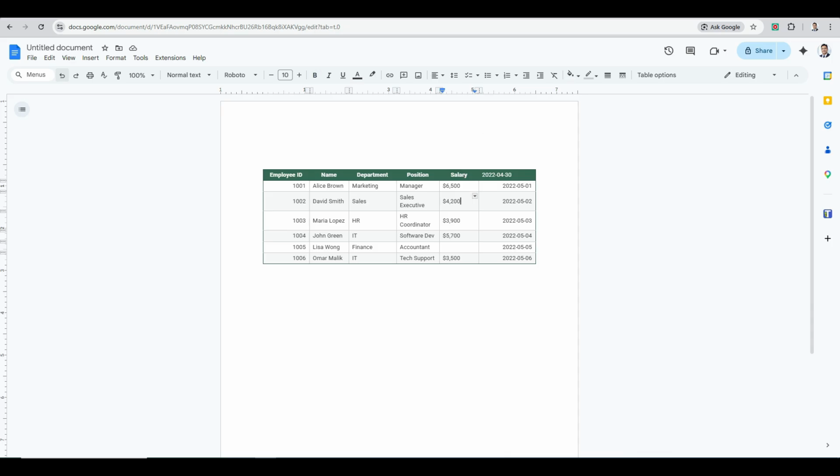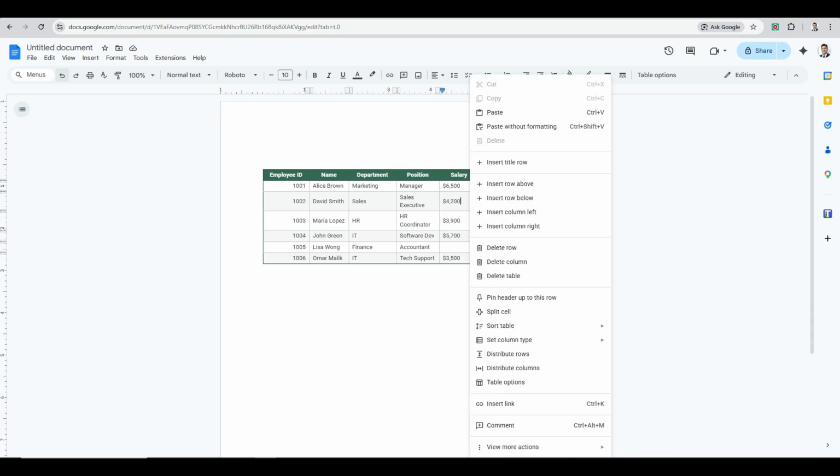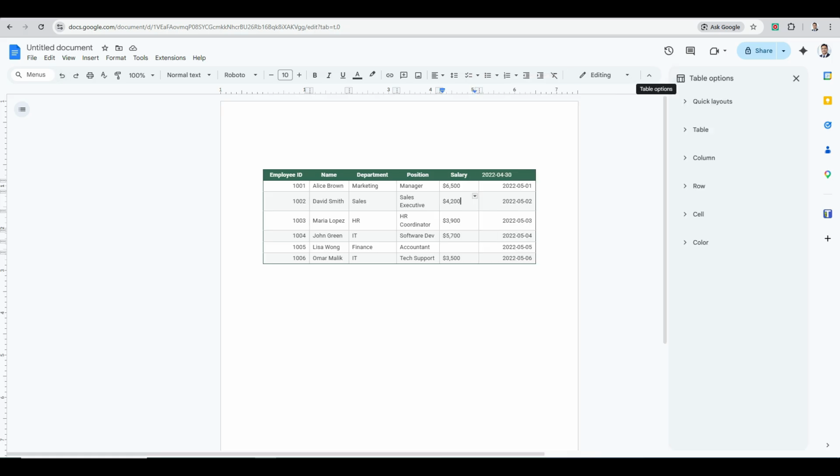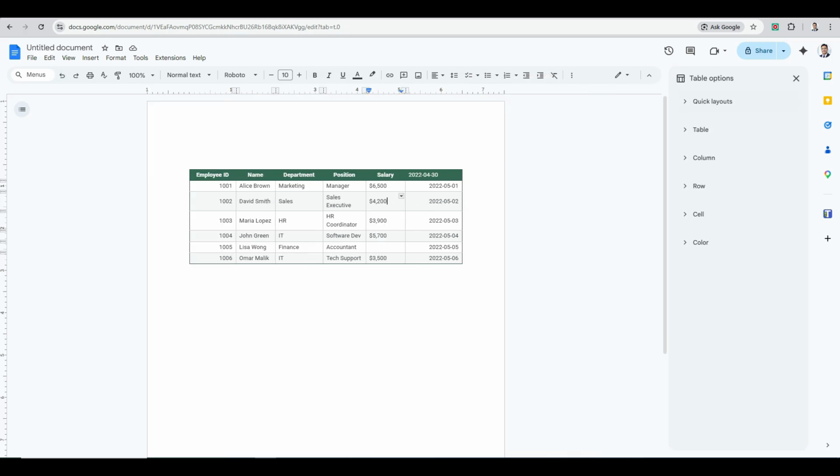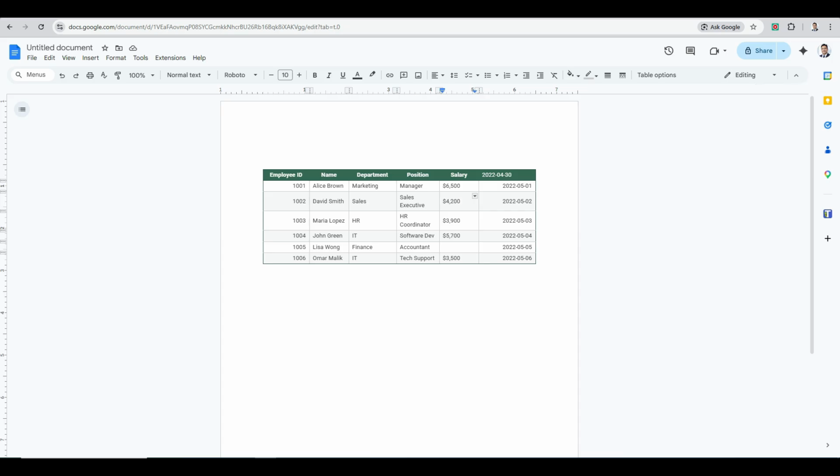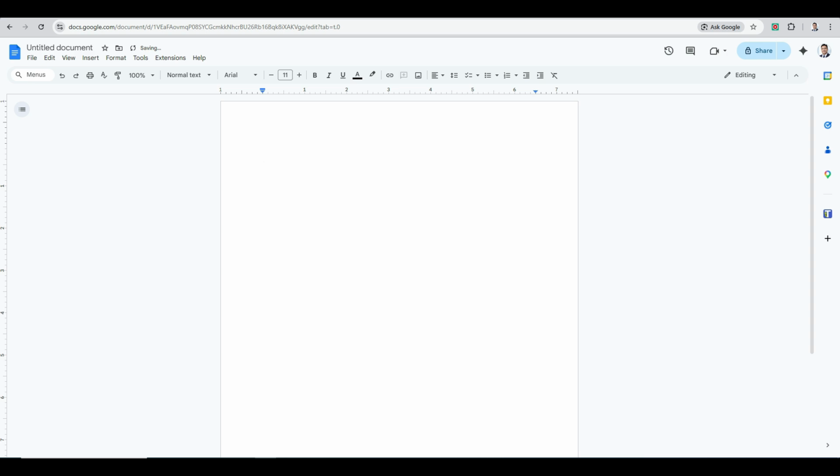Now you can edit and format this pasted table just like any table created in Google Docs. You can add or delete rows and columns, and you also get access to all table options. I'll show all of these in just a moment. For now, let's delete this table and create one from scratch.